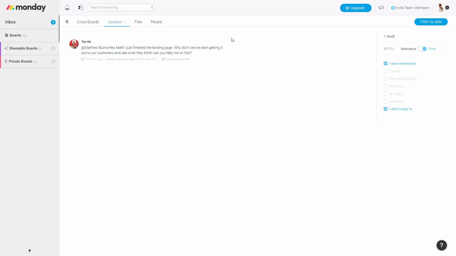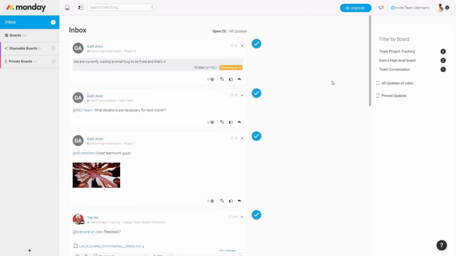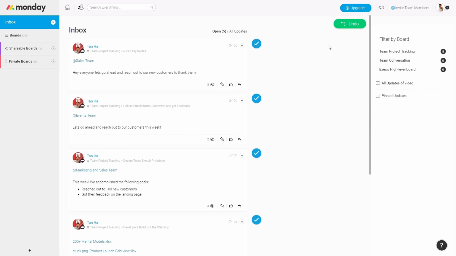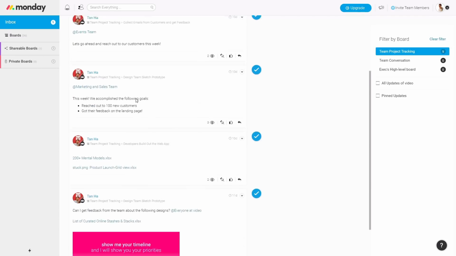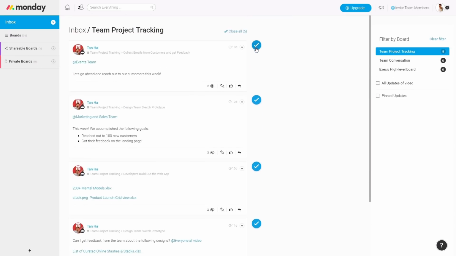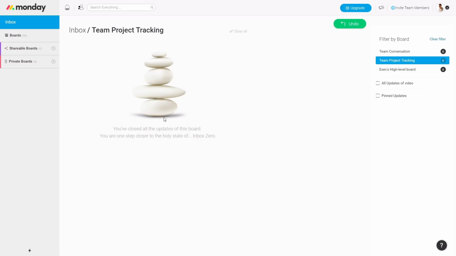And so there's a lot of flexibility for how you can use this. Again, the inbox functions very much like an email inbox. I can go through, check these items off. I can undo them if I wish, or I can filter just by certain boards to make sure that I'm on top of the updates that are relevant to me. If I want to close them all, I can click close all, and then I've reached the holy state of inbox zero.